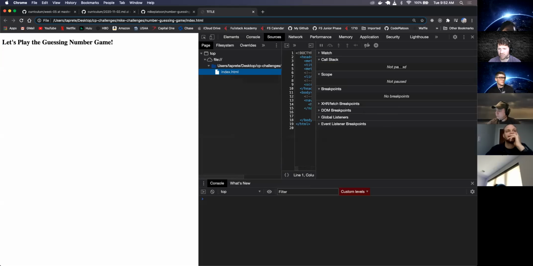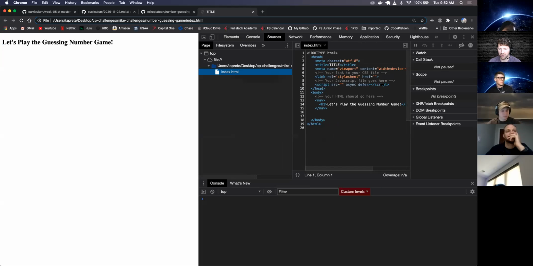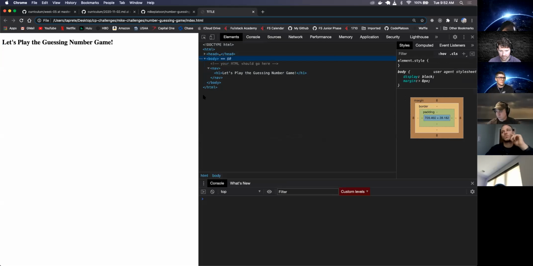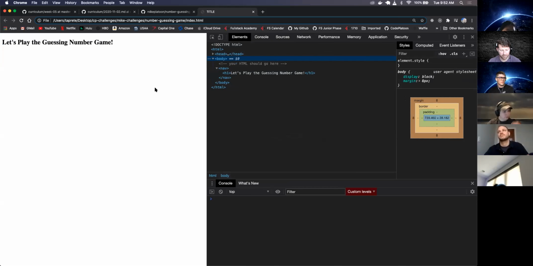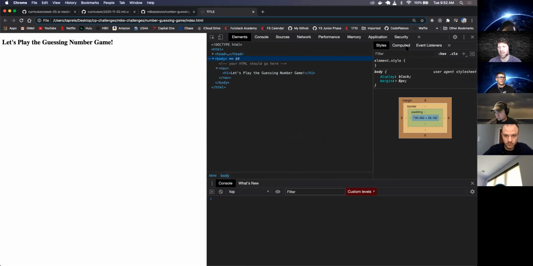Does anybody have any questions about the developer tools? Nope. Okay. There's a few of those options I don't see on mine. Yeah, that's okay. I have got some plugins like Redux, and those are plugins that I have. Okay. Yeah.